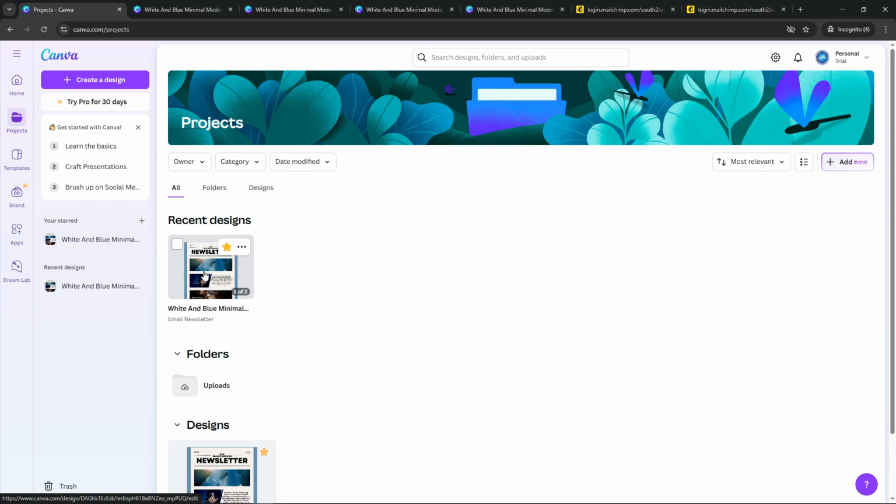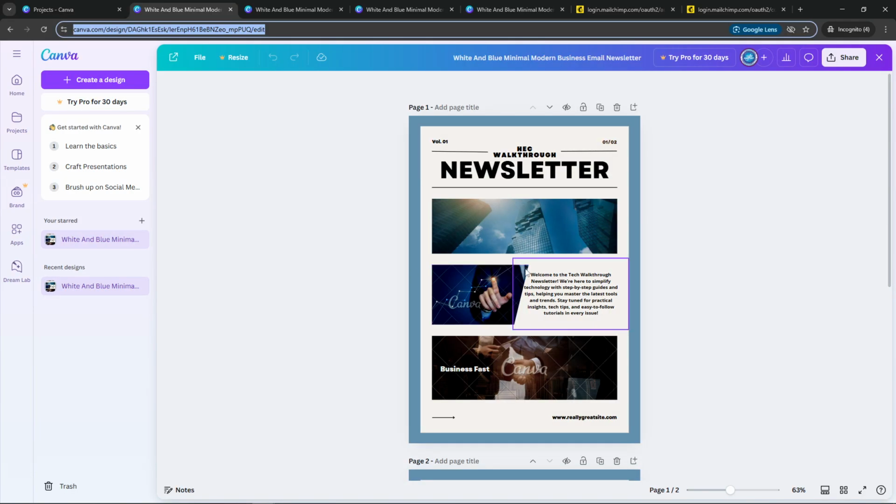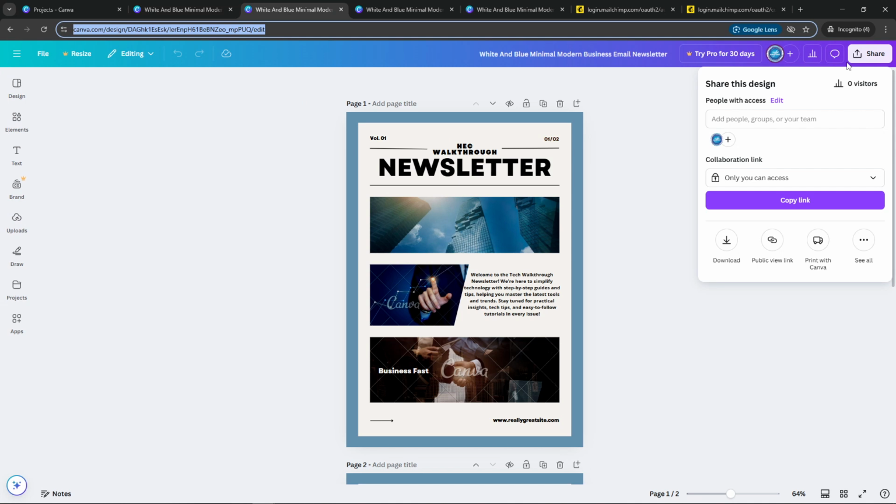Now, when your design is open in the editor, direct your attention to the top right corner of the Canva interface. There you'll find the Share button. Go ahead and click it. This action opens a menu that provides numerous options for sharing and exporting your design. But wait, don't stop there.